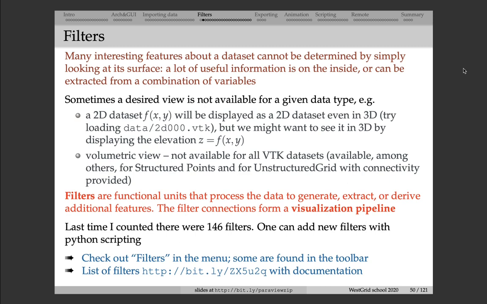In this video, we're going to take a look at working with filters in ParaView. Filters are essentially units of processing that you can apply to any data. You can read a data set and then apply a filter to, let's say, dissect this data set, create a slice, create a clip to build a set of isosurfaces, contour lines, etc. So filters are functional units that process the data to generate or extract additional features. And then you can apply filters to the output of other filters, and this way you build the visualization pipeline.